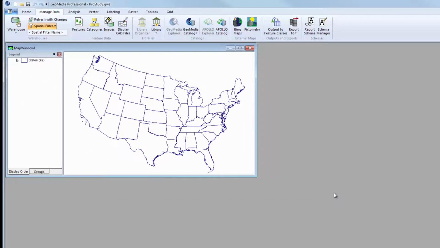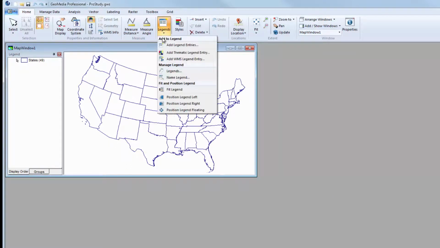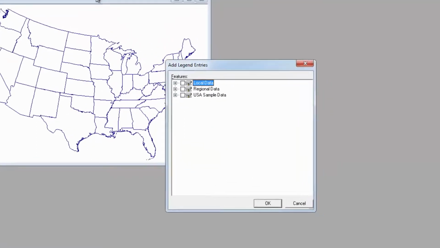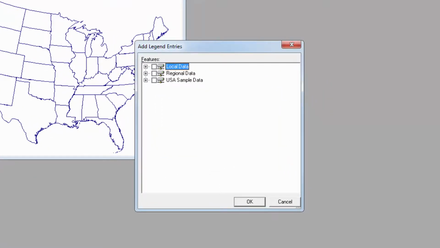Now we'll create a new legend to display the feature classes available through the new warehouse connection. From the Home tab, select Legends, Add Legend Entries. The Add Legend Entries dialog shows all available warehouse connections. Here you see the 3 active connections for this Geo workspace.